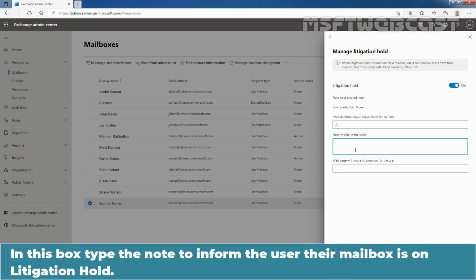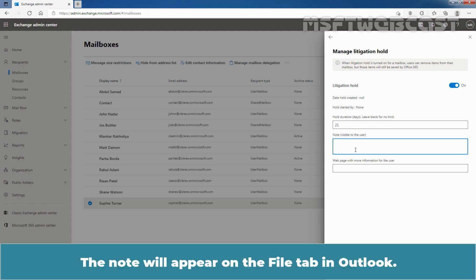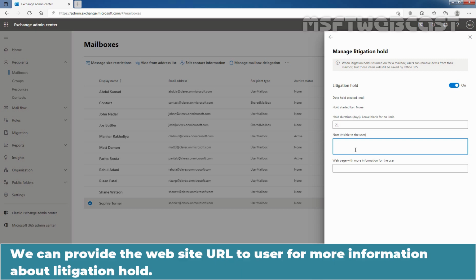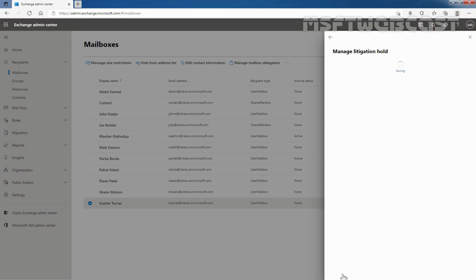Next, in this box, type the note to inform the user that their mailbox is on litigation hold. The note will appear on the File tab in Outlook. We can provide the website URL to the user for more information about the litigation hold, and that you can provide here. Click Save on the litigation hold page to save the settings.